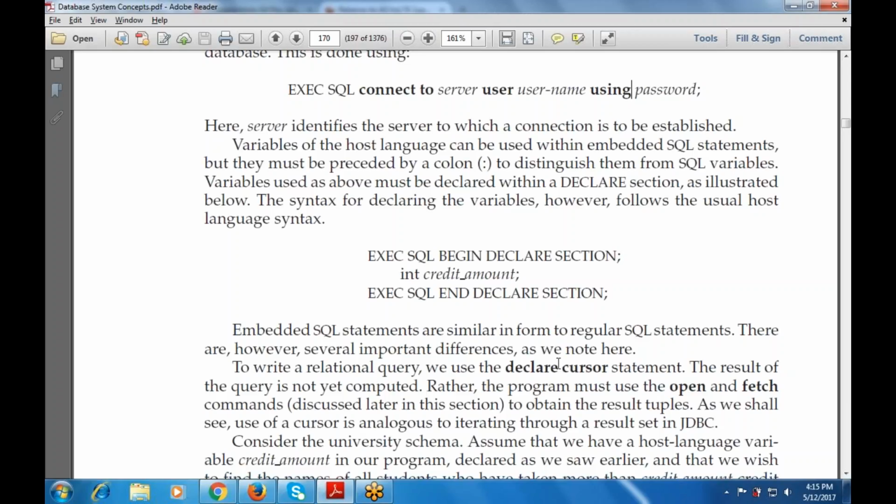Embedded SQL statements are similar in form to regular SQL statements. There are, however, several important differences that we note. To write a relational query, we use a declare cursor statement. The query is not computed at that point; rather, the program must use the open and fetch commands to obtain the result tuples. As we shall see, the use of a cursor is analogous to iterating through a result set in JDBC.